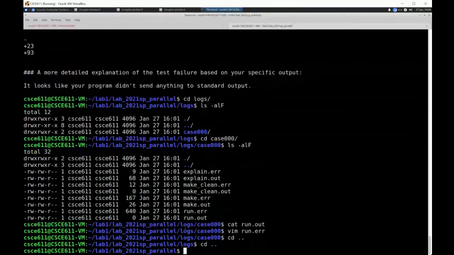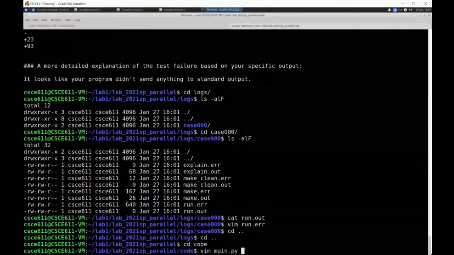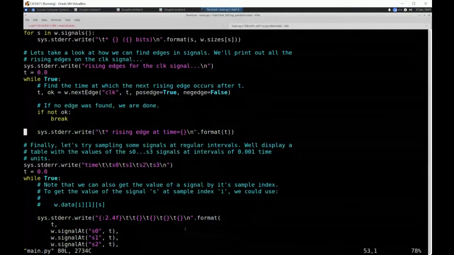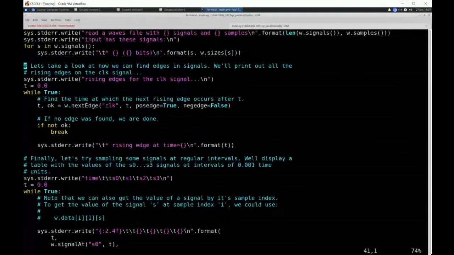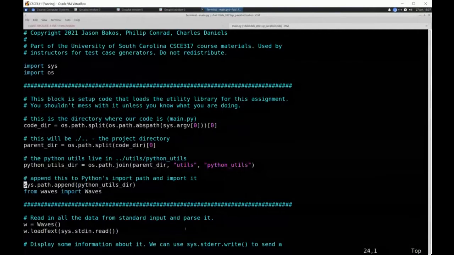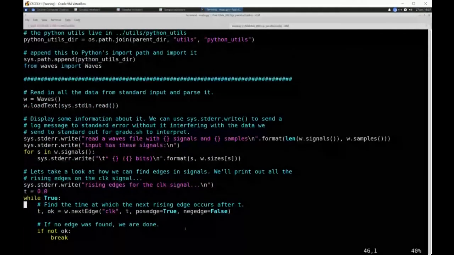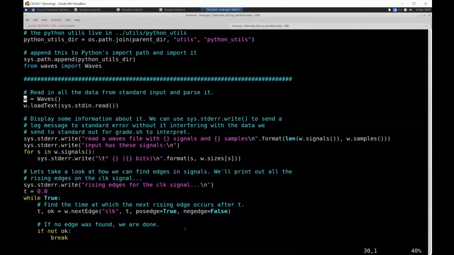Okay, so if we go back to the root directory and go to the code directory and we open up main.py, this is the program that we provide. Now, this is, I think, what's confusing a lot of you that have looked at this, because there's a lot of unexplainable stuff in here. There's a bunch of stuff being set. We don't know why. But once you get down to line 30, you can start to see the actual behavior of the program.